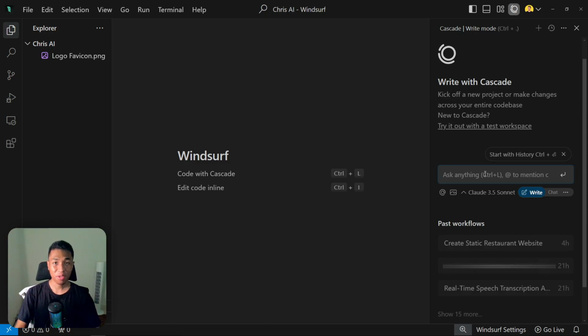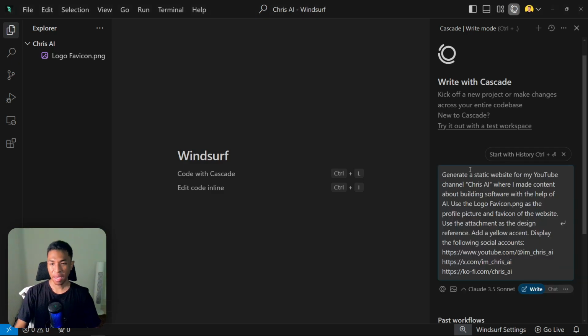Alright, let's start with the first prompt. So this is going to be the prompt that I'm going to be using to create the static website. And I'm going to read this prompt and explain to you why I'm using it. There are a few key details that you need to know. So the prompt goes like this: generate a static website for my YouTube channel, Chris AI, where I make content about building software with the help of AI.